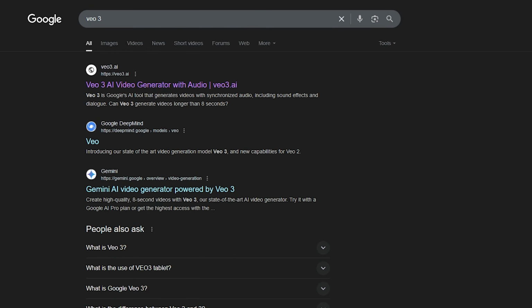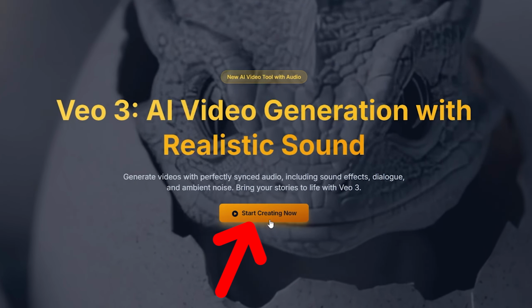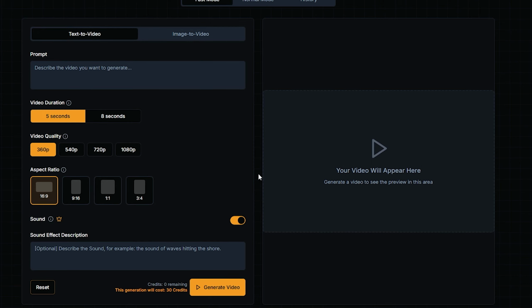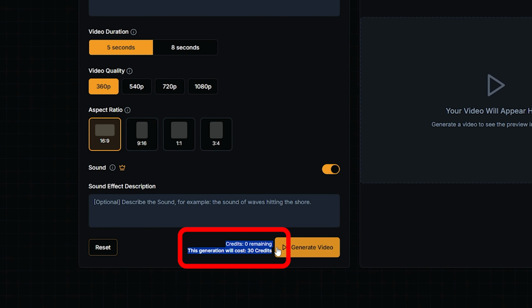Now, the first thing that you should do is to simply go and Google for Veo 3, and here you will get this option. Simply click on Start Creating Now, and after that, here you can find this interface. Now, you need to know that you should be logged in to your account, and that you need to have some credits, and the generation will cost you some of your credits.